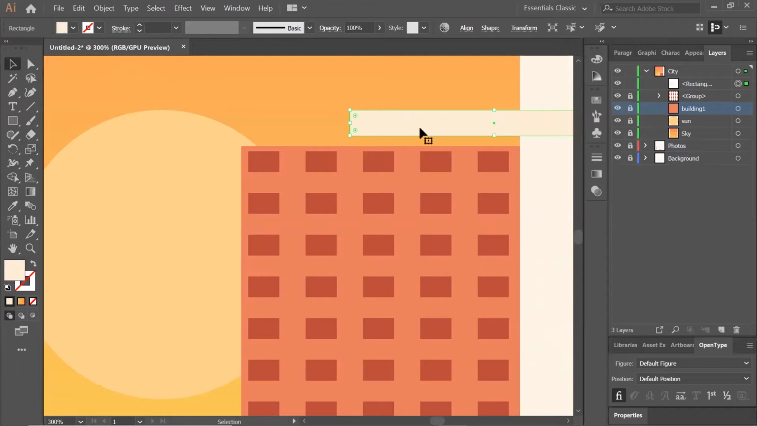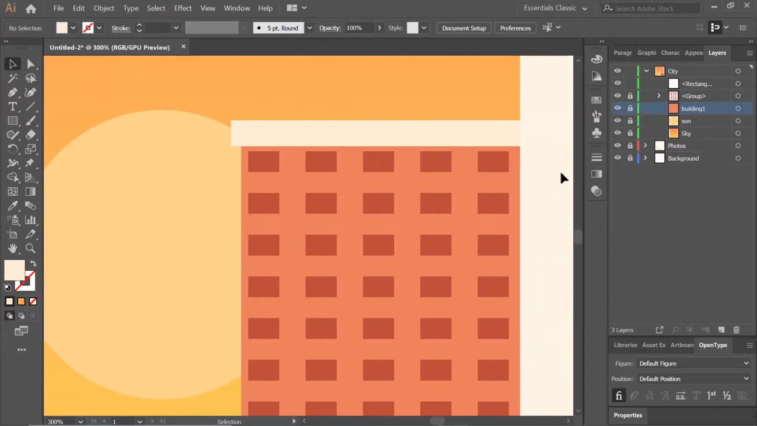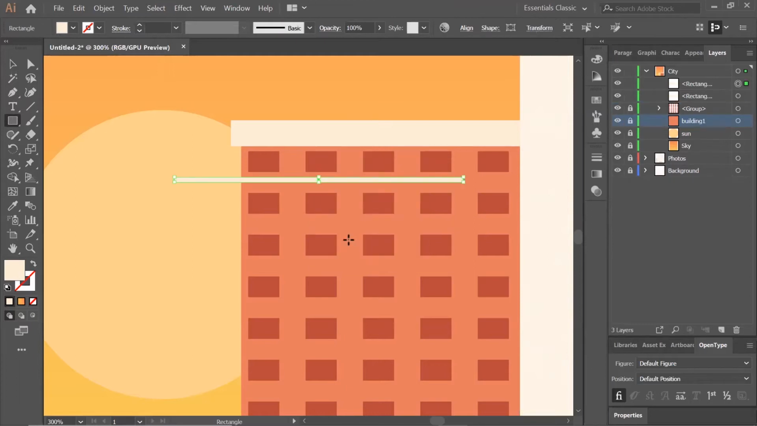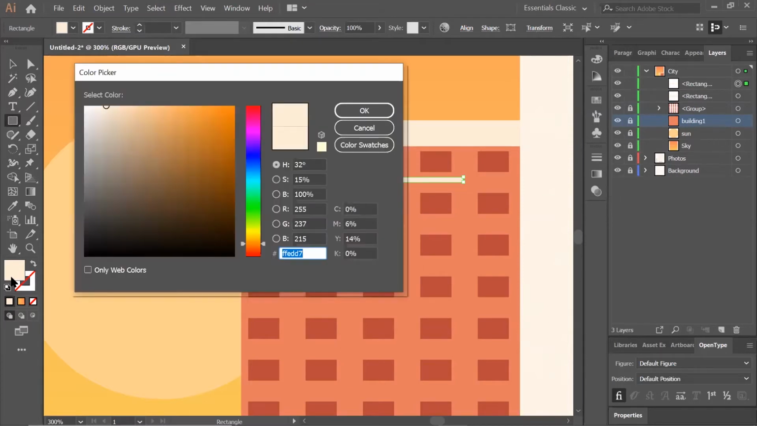Grab your black arrow, and we're going to move this rectangle so it sits flush. It should be flush with the orange sky, and it should be flush with the top of the building, and it should be hanging over the left just a bit. Okay, select the rectangle tool, click on the artboard, and this is going to have a width of 112 and a height of 2. Double click your fill and set the color to BA473C.